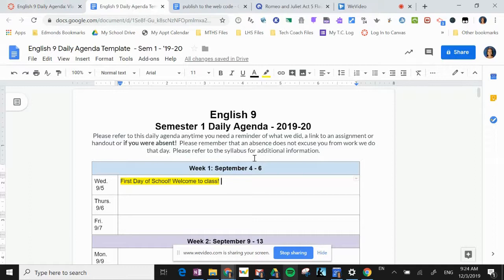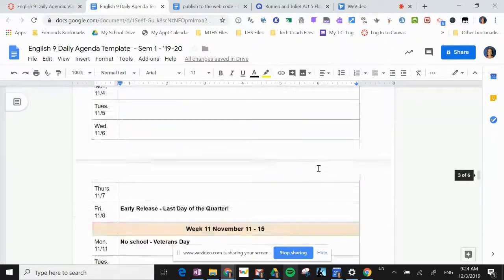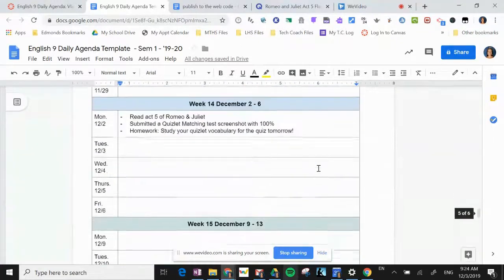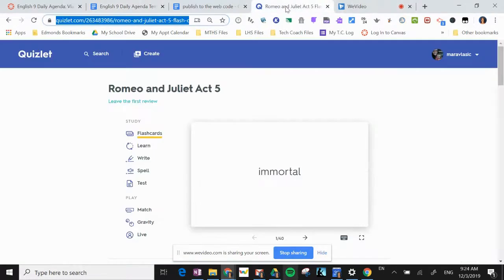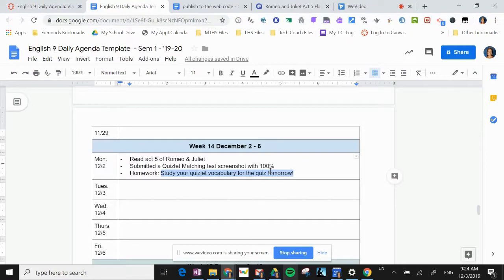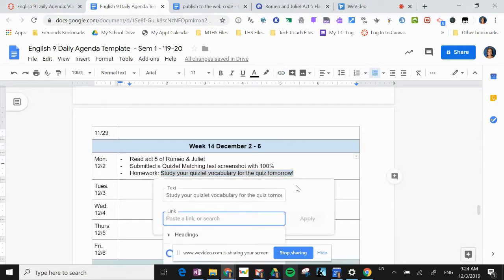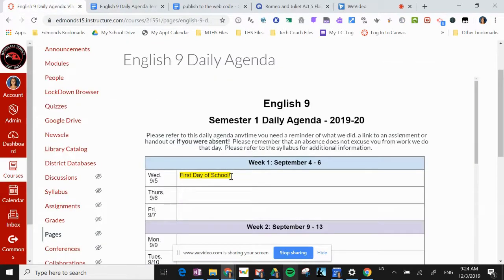You can also link hyperlinks to this doc. So if I go down to this week, if I wanted to hyperlink the Quizlet set that the students are going to study, I can do that still. So I can open a Quizlet set, select the URL, copy that URL, and then go to my Google Doc and hyperlink that Quizlet set right here. So students can still click on hyperlinks using the embedded Google Doc.